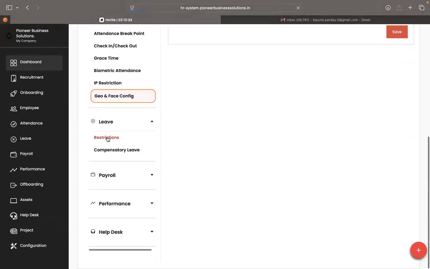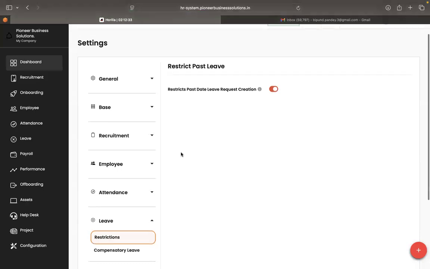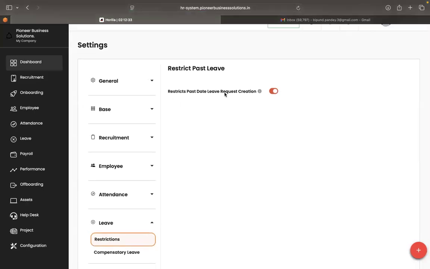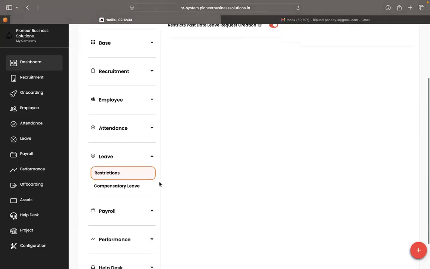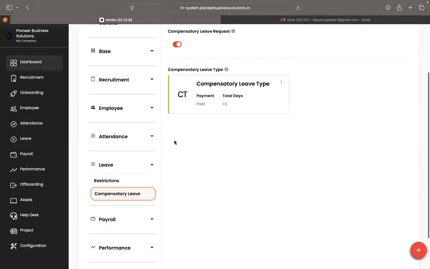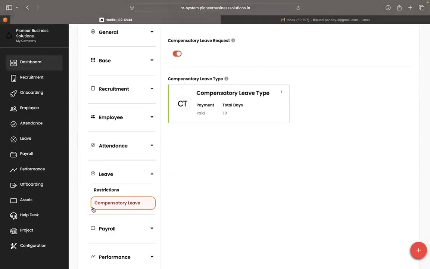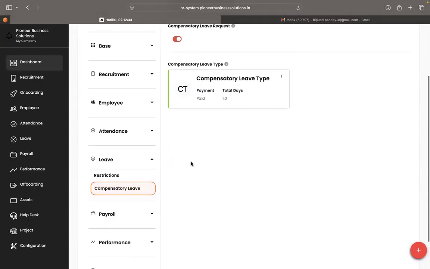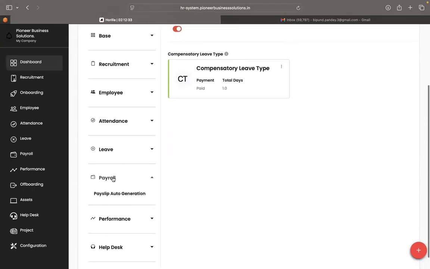Then we have the leaves. We have two sections inside: restricted day pass leaves, which means that if there are restricted leaves, is the person going to apply for that or not? And then we have the compensatory leave type. This is the compensatory one, which is already created by the system, so you don't need to create it yourself.